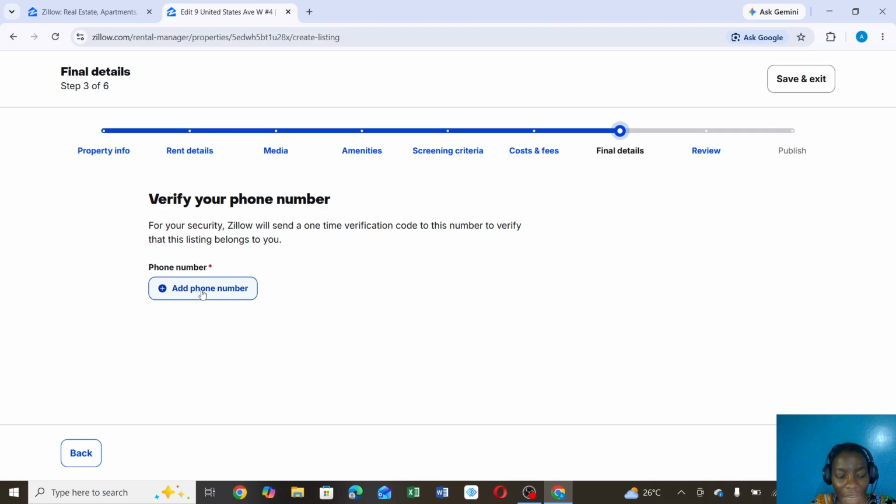Posting the property isn't the end of the process. Once your listing is live, you can use Zillow Rental Manager to manage renter interactions and the rest of the rental process. So go over the tutorial from the top to the bottom to get acquainted with the steps. And once you're done, you'll be good to go. I hope that this tutorial helped you.